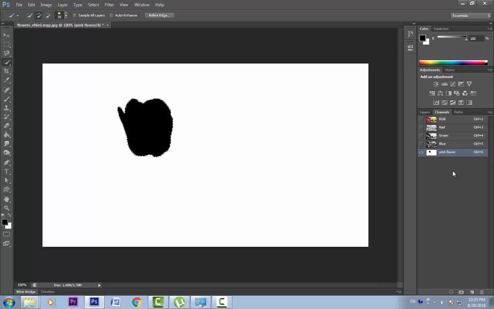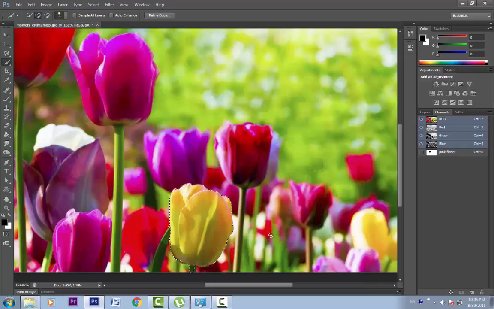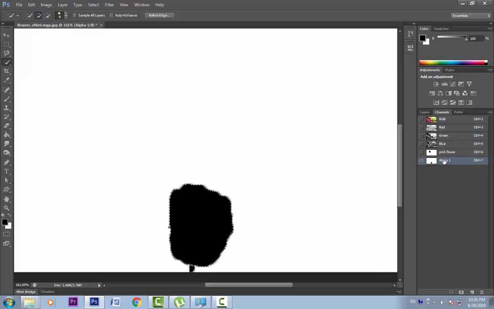We can make as many selections as we want and save them as a channel here. I'll again select other flower. Go to RGB, first deselect this. Now select this yellow flower. Okay, now that it's selected, let us click on this button again to create a new channel. We've got a new channel with the same name Alpha 1 and it has got this yellow flower. Let's name it yellow flower.